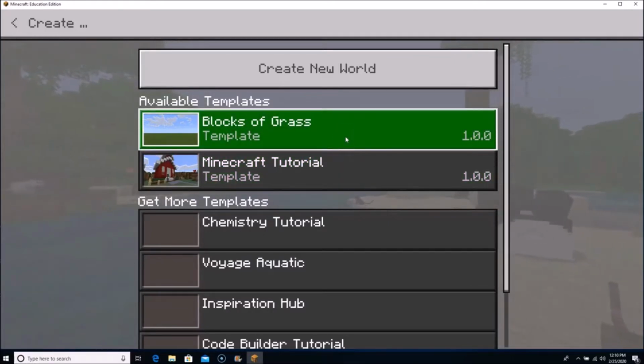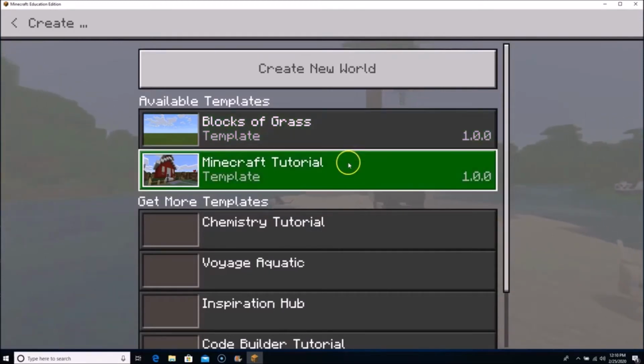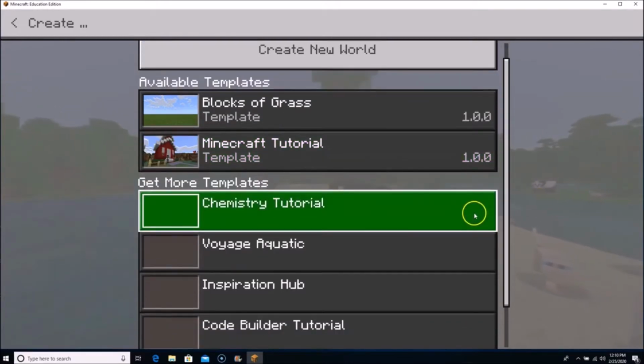Blocks of grass is just a plain flat world that students can use to create any kind of representation, any model, construct any artwork or any sculpture without having to worry about mountains and trees and water features and those kind of things. The Minecraft tutorial is where we're going to focus today, but very briefly I do want to show you some of the others.